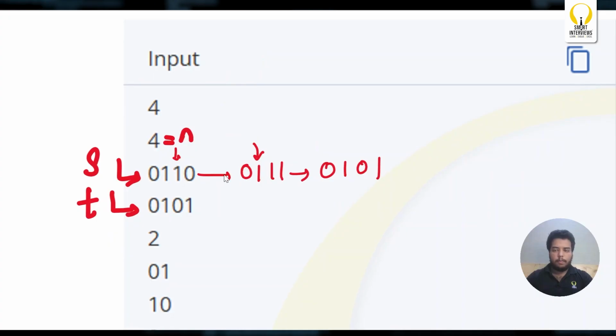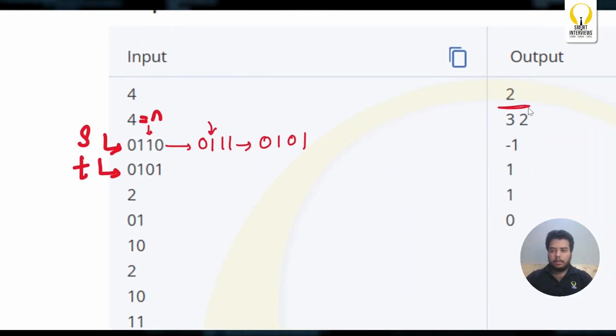And if you see, in the output they're given as 3 and 2. That means they're calling this index as 3. So it is one-based indexing: 1, 2, 3, 4. So hence the output will be 3 followed by 2. This is your output.